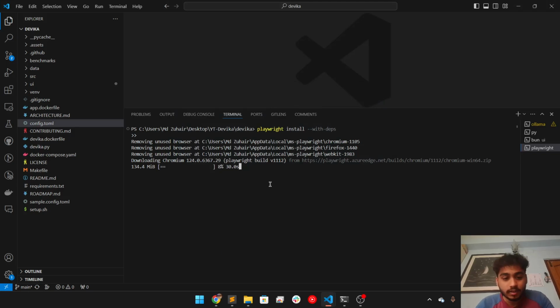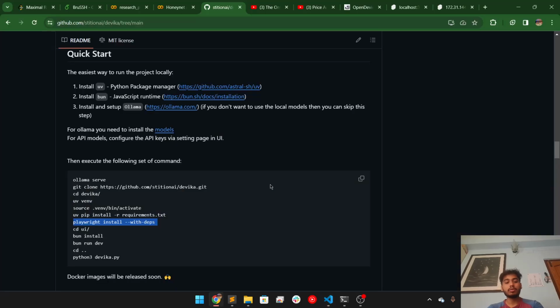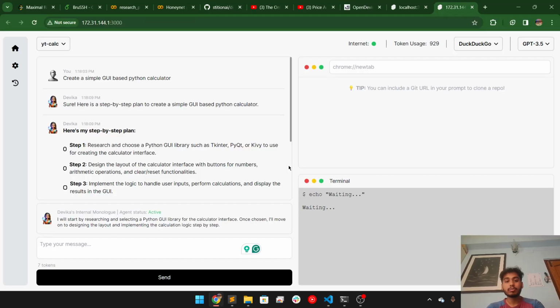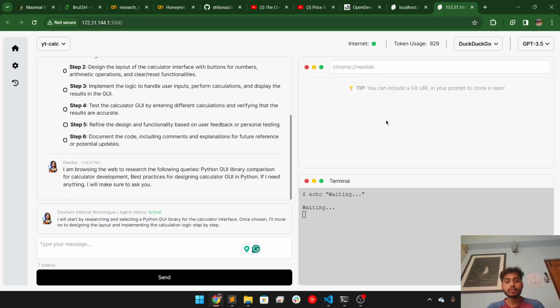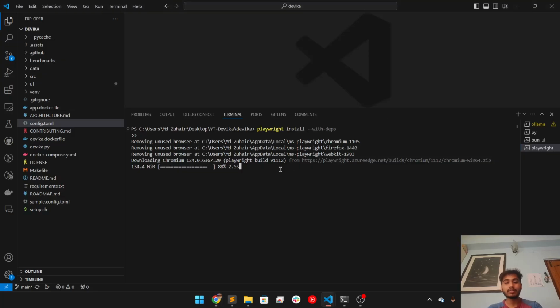So yeah, Playwright is right now getting installed, which is very important for this project because Playwright is basically the browser support. Playwright gives us the browser support, and I didn't install Playwright itself, so that is why the browser is not getting started right now. So once we install Playwright, it will not be a problem.